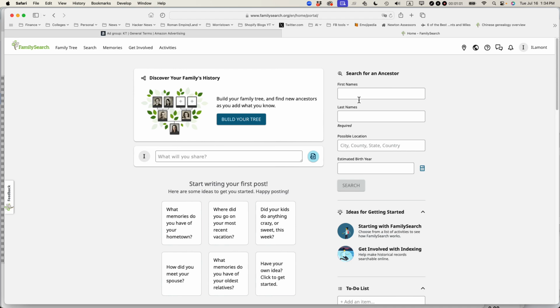So when you go to FamilySearch, free to register, no cost, just enter what information you know in these boxes right here. So John J, that's all I know. Last name is Walsh. Possible location, so he's in New York. Estimated birth year, 1893. So this is what I have, and let's see what turns up when I press search.